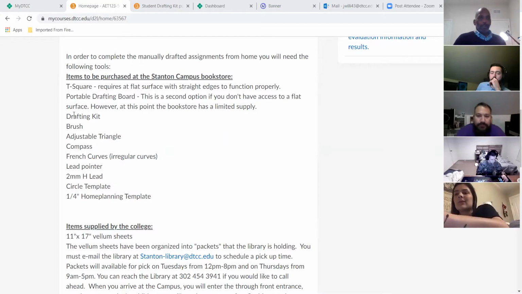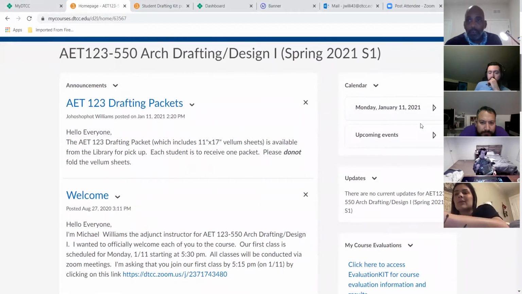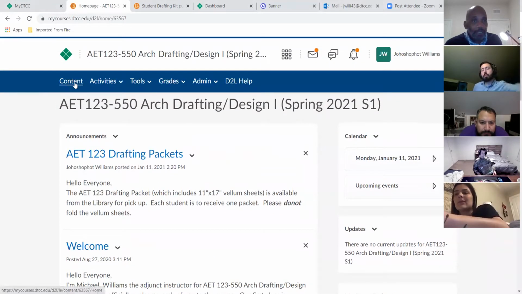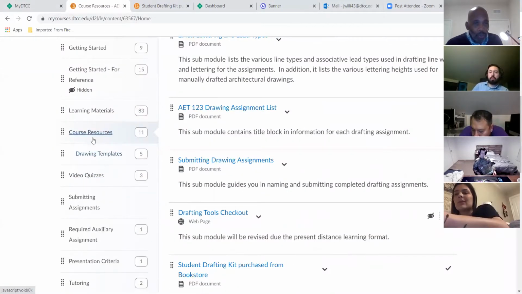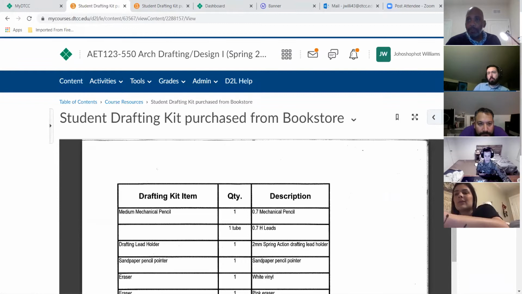The drafting kit. Now, with the drafting kit, let's start with... Let me make reference to another place here. Let me go to contents, then come down to course resources. And then here I want to be at student drafting kit purchased from bookstore.